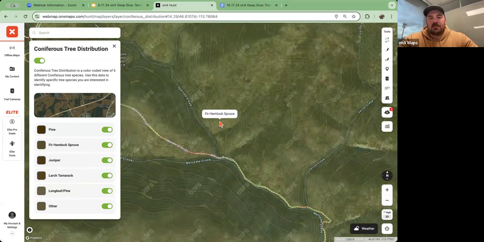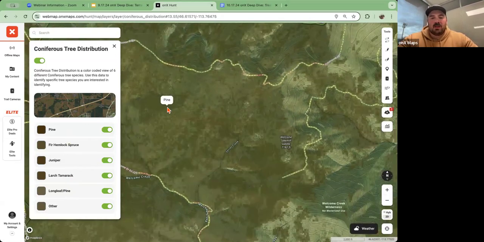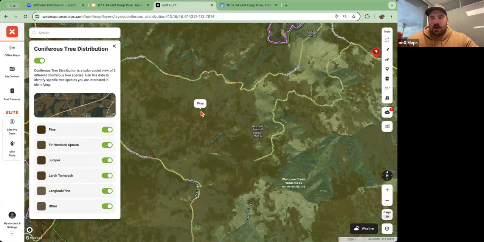As I zoom in, it does fade a little bit. So you might want to stay zoomed out a little bit to get a better picture of what the different species are here. All of this information comes to us via aerial imagery analysis. It's done via flyovers with cameras, and based on the coloration of the vegetation and the foliage, they're able to tell what the dominant tree species is in a given area.